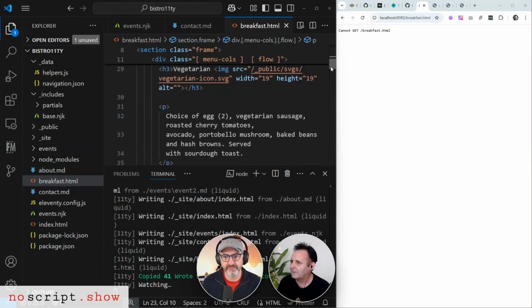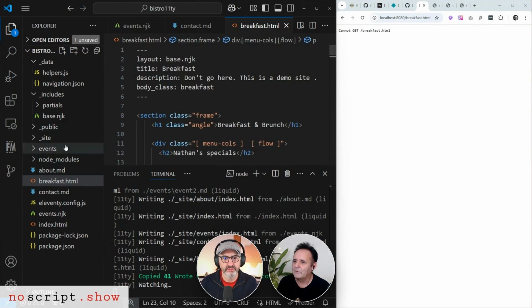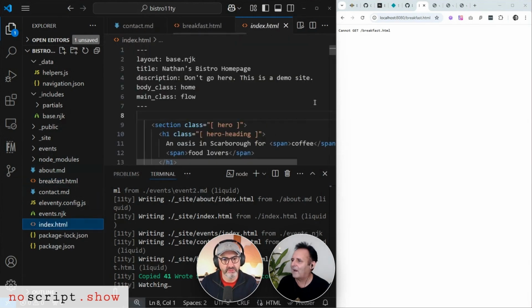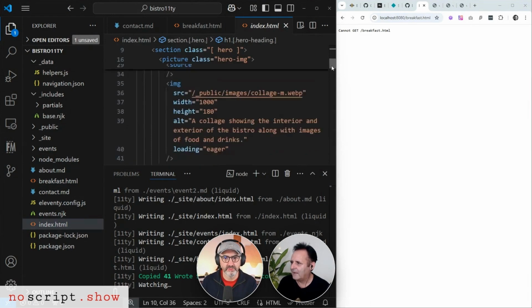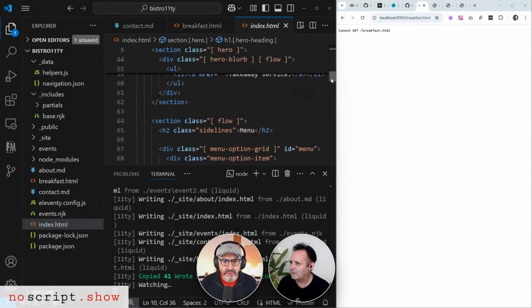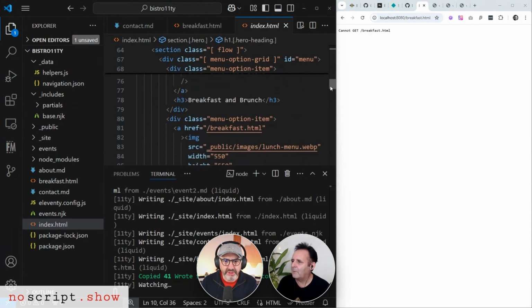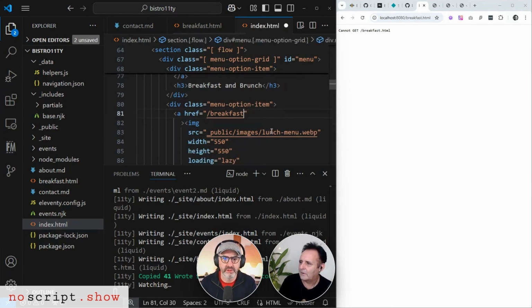There's nothing wrong with that actual file. What is wrong is my index. I need to make a change with this one, because what I'm doing is referencing, as I would with a static site, the breakfast HTML. So if I go down here, we will see the breakfast HTML. Yeah, there we are. So what I need to do to make this work, I'll just do it on the one.